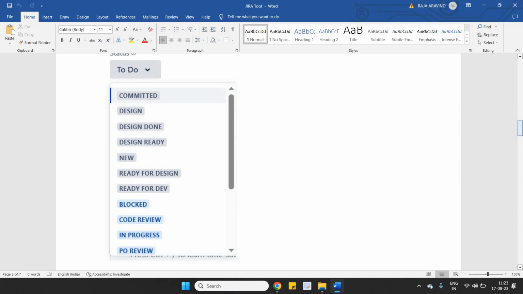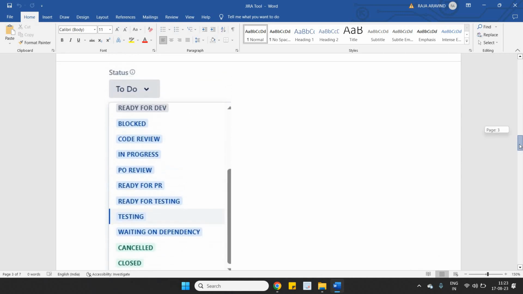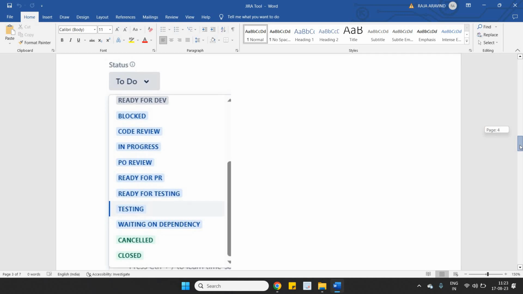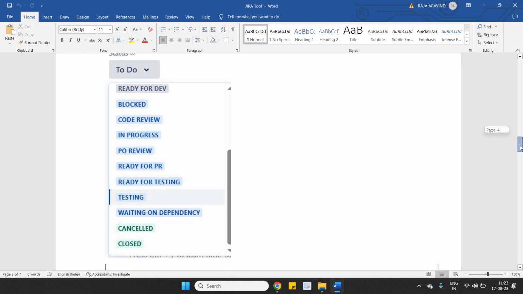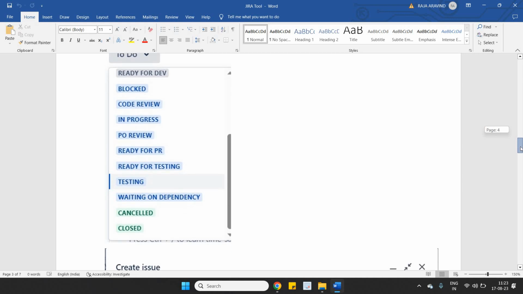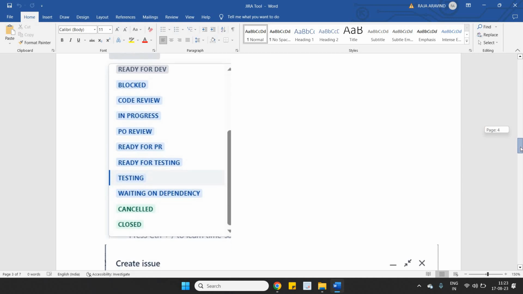Okay, blocked, new, to do will be used by QA team or testing team. Okay, code review, ready for dev will be used by BA, and code review and PO review, PR, ready for PR. All these will be used by dev team. Ready for testing will be assigned to us when the bug or story is completed, and testing will be using it.